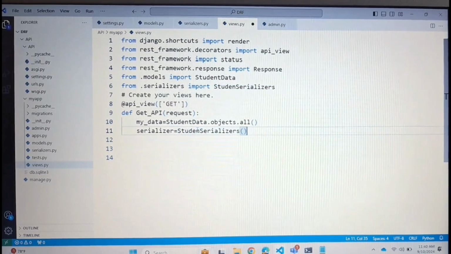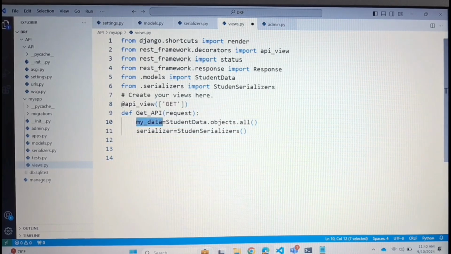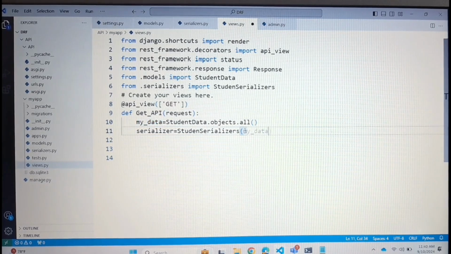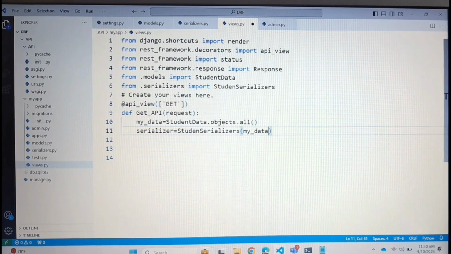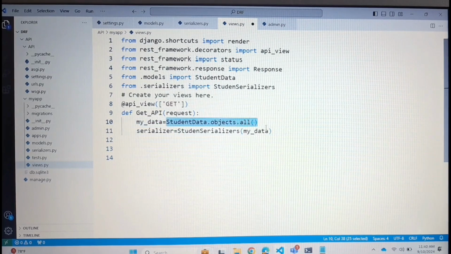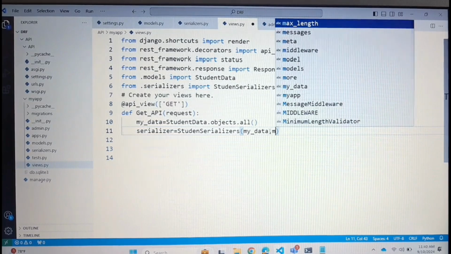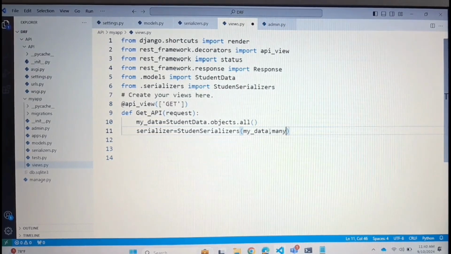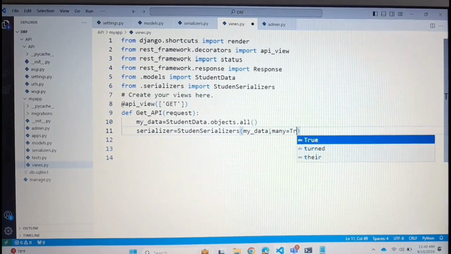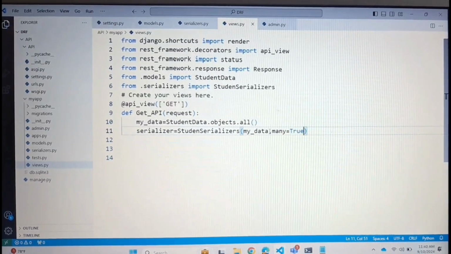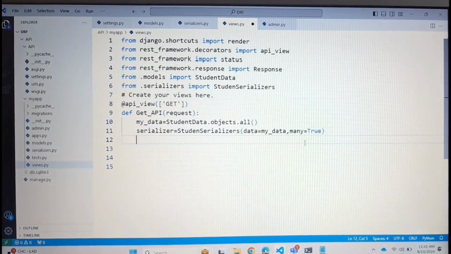Then here you have to specify this variable, my data variable, and basically this has all the data which we have in this particular model. Comma, we have more than one record, so for that we have to write many equals to true. Control S done, and this is the function.